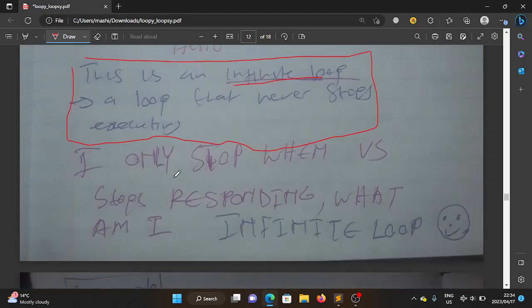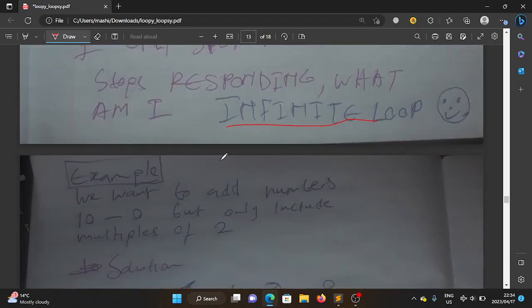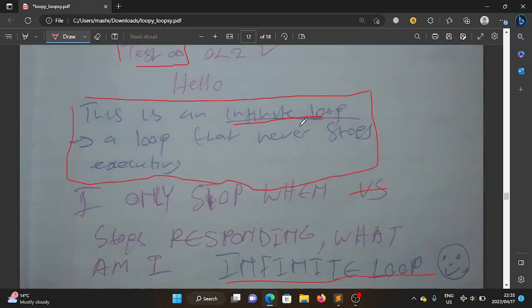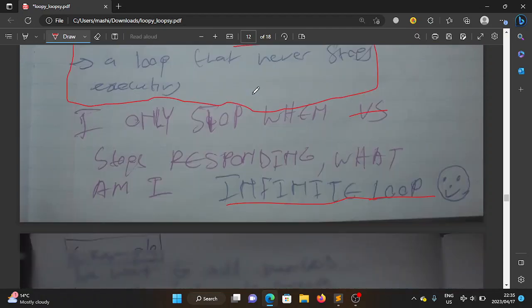So it's a simple riddle which no one can solve, I guess. I only stop when your form stops responding. What am I? Definitely an infinite loop. So you have to be careful about infinite loops. You will be surprised when your form stops responding. What happened? It's an infinite loop. Then you have to debug your code. That's why it's important to know how to execute your code manually.